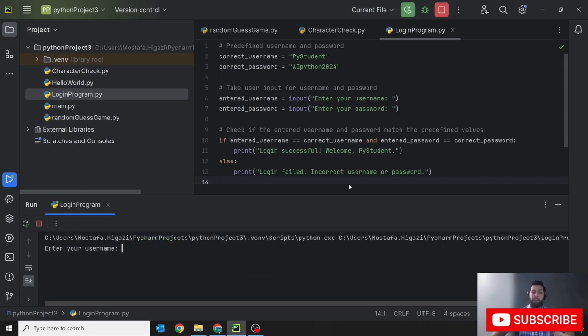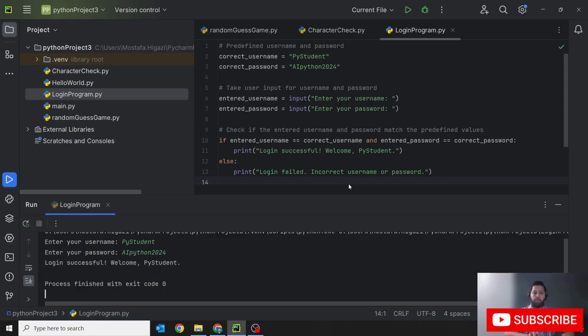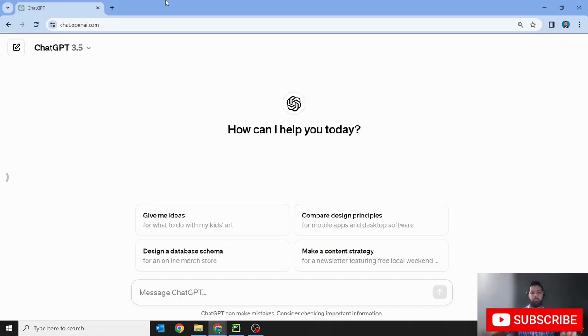So if I run that again, this time I'm going to put in the correct credentials. PyStudent, AI Python 2024. There you go. Login successful. Welcome, PyStudent. So there you have it, some demonstrations of how to use the if statement practically under AI guided Python programming. Stay tuned for more. So now we're going to be looking at loops.